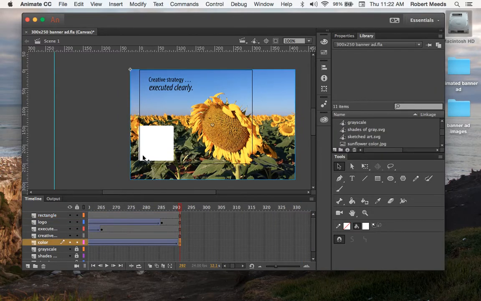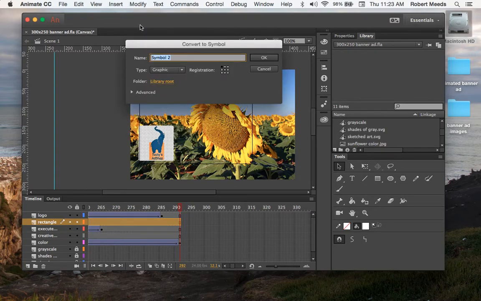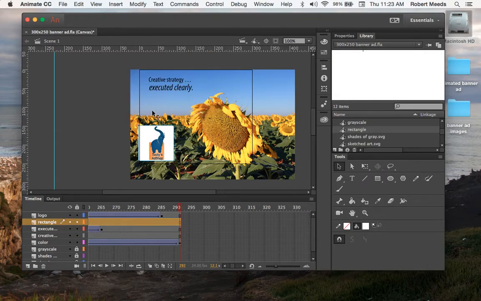Okay, so if we deselect it, we see that it's a solid white rectangle, and it's in front of our logo. So to fix that, we click on our logo layer, move it up one, so that now it's in front. And let's select our rectangle again and convert it to a symbol. So modify, convert to symbol. We'll call that rectangle. Okay, and now we can move it in from the side here.